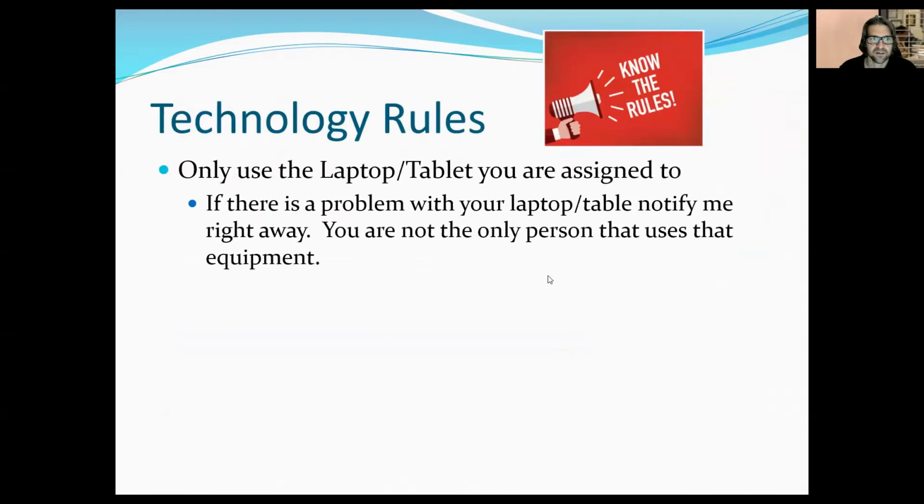So, technology rules in here. We do have a laptop cart over there. Each one of you will be assigned to that for several reasons.